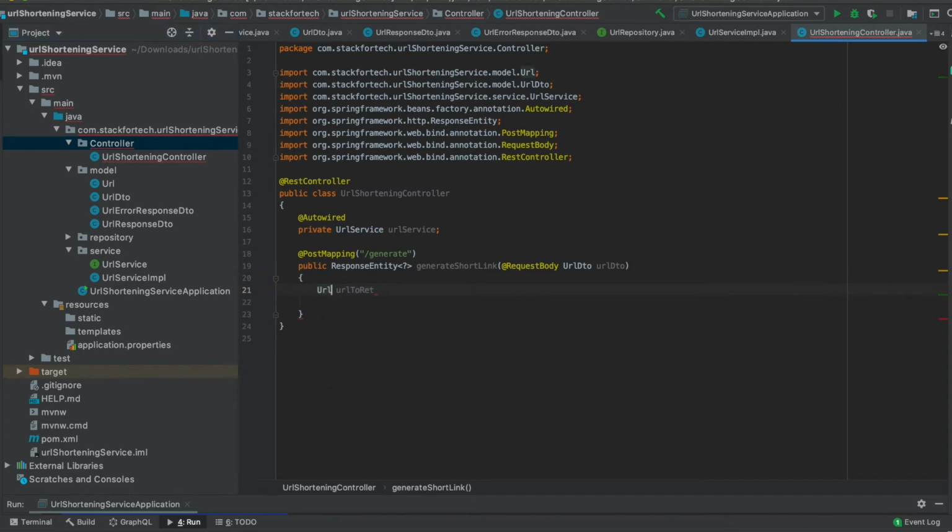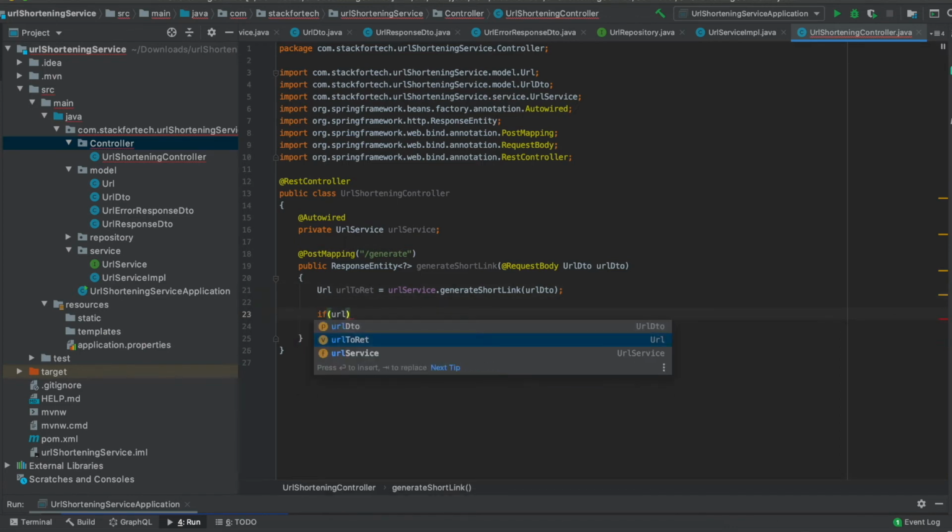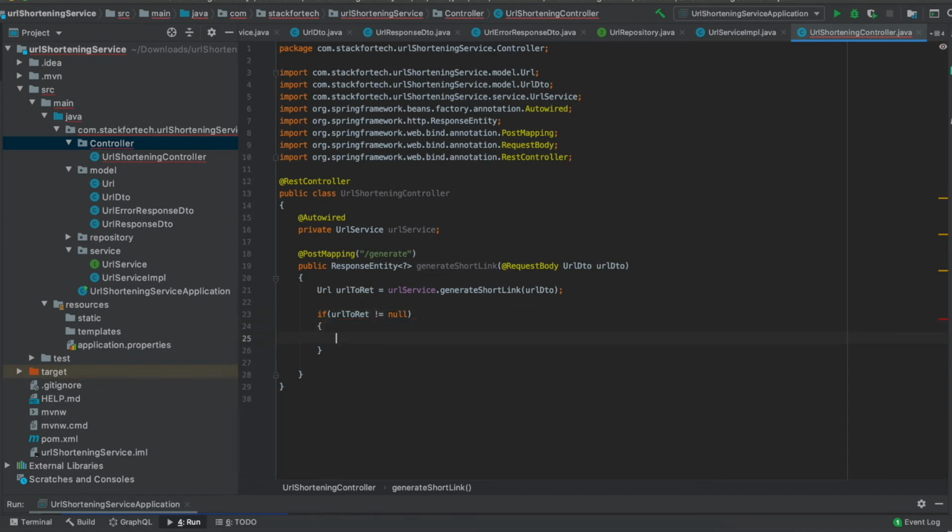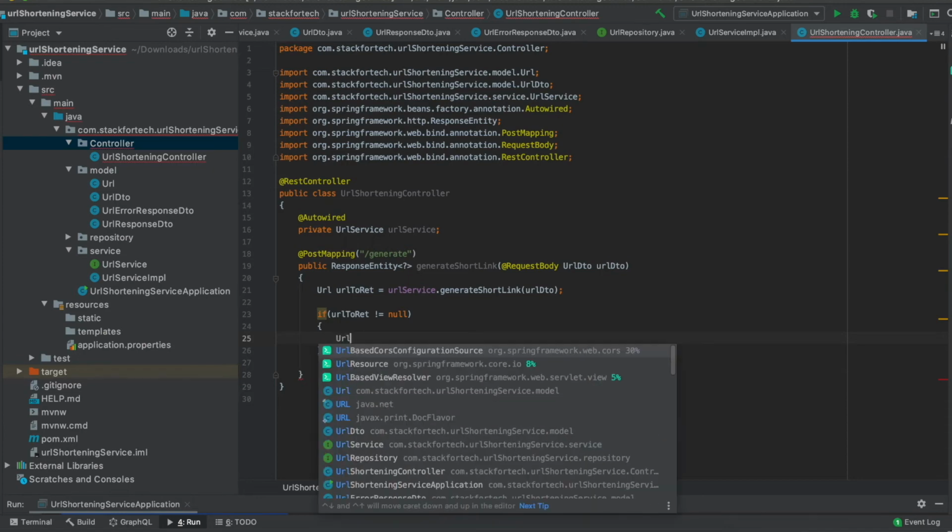So what we'll do is URLToRet, import class URLToRet equals urlService.generateShortLink, and we will be passing our URLDto, right? So this will either return a null object or it will return a URL object with a short link created. Then we will apply a check. If URLToRet is not equal to null, then we want to create a response and return it back to the user.